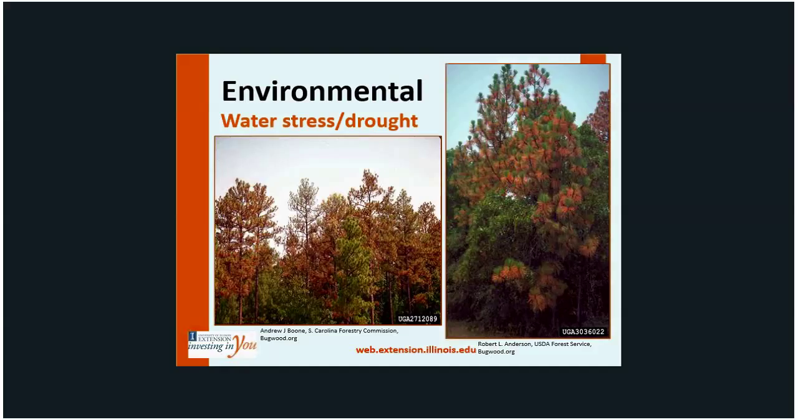Here's more water stress and drought. Factors which actually influence drought are, of course, below average rainfall, lack of or poor irrigation, and things like compacted soil, slopes, hardscapes, etc. Wind, temperature, humidity, root injury, all of those things influence water stress and drought.